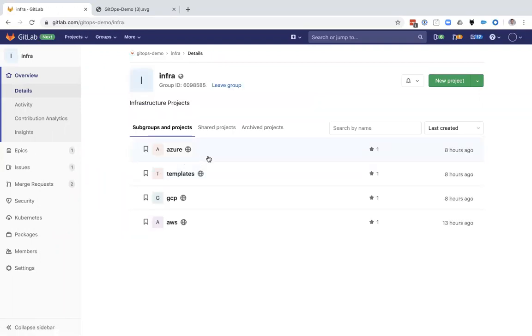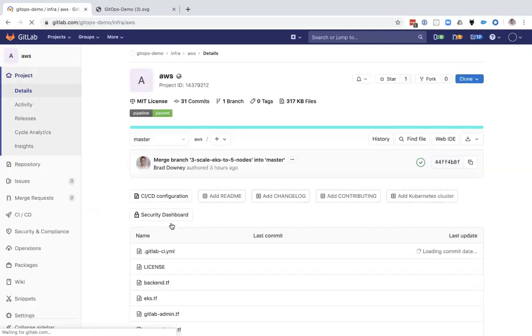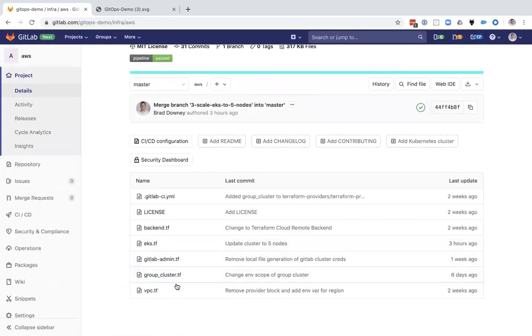I'm now in my infrastructure group. I've got a repository for each cloud that I'd like to work on, and one for templates. If I click on my AWS repository as an example, I can see all the files associated here. These are all written in Terraform. And I've got a GitLab CI.yaml file. This provides the instructions for the automation. Let's have a quick look around.